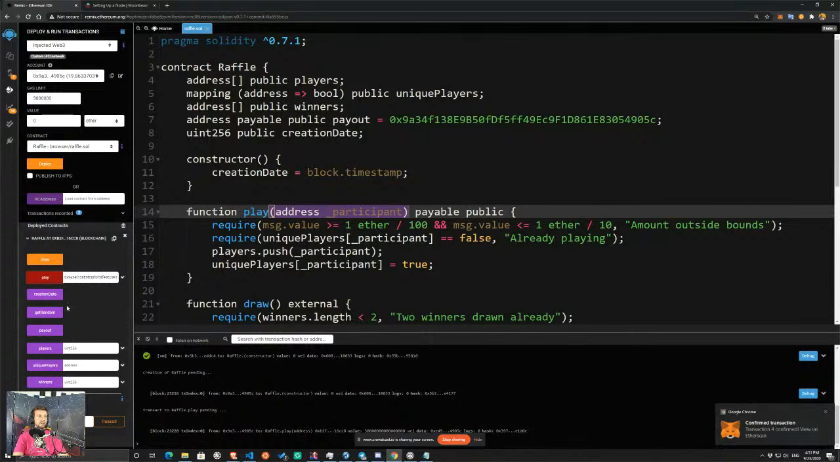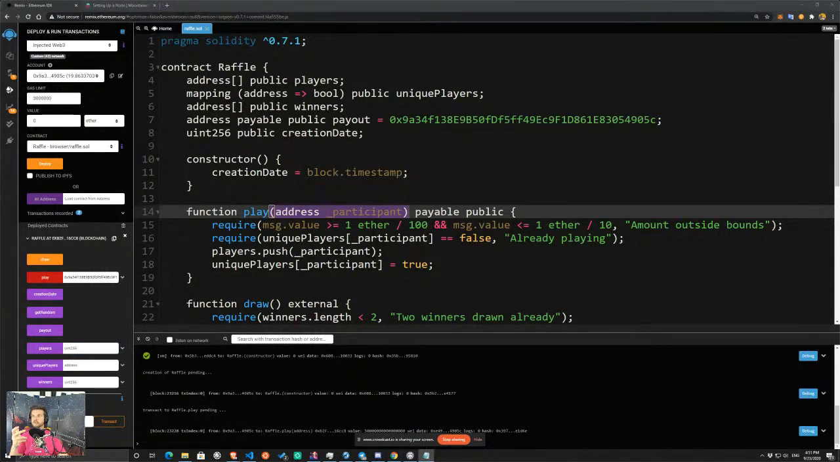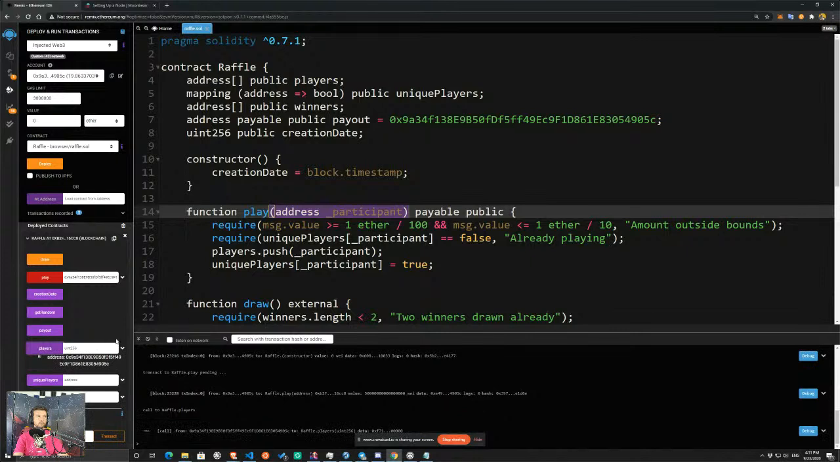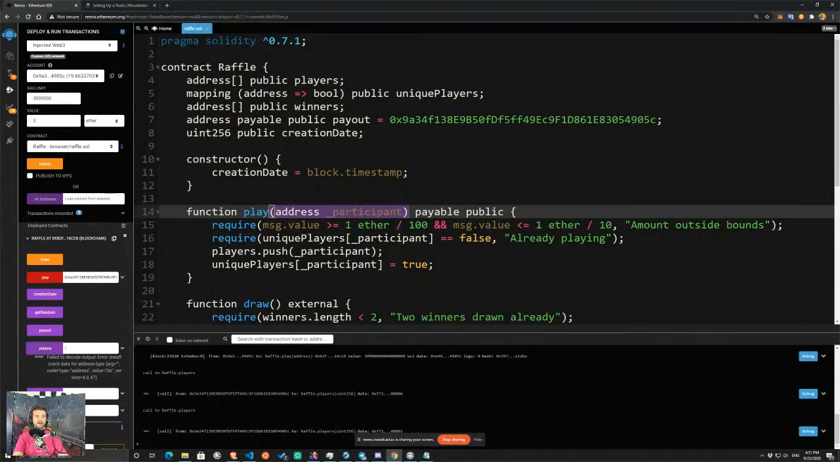Transaction confirmed. Now if we click on players, this field will default to 0. It means show me the 0th index of the players array. In other words, show me the first entry in this array, the first address. And sure enough, our player is in there. If we look at 1, that's the second entry, we get an error because there's nothing there. So let's add 4 more of these players in there real quick.